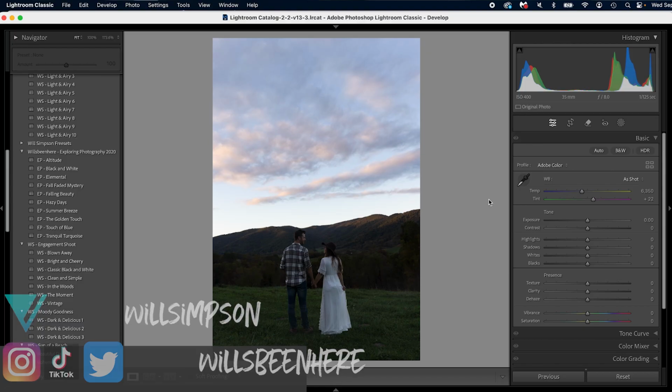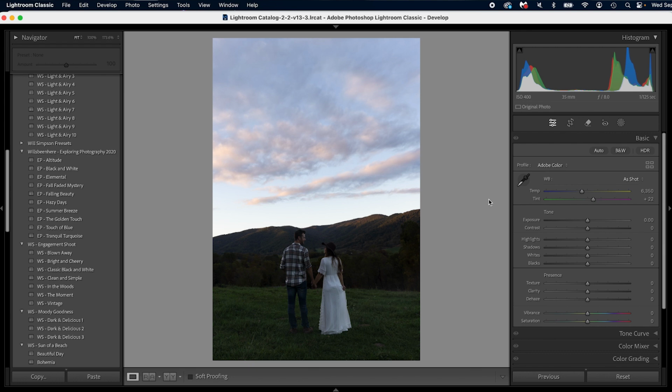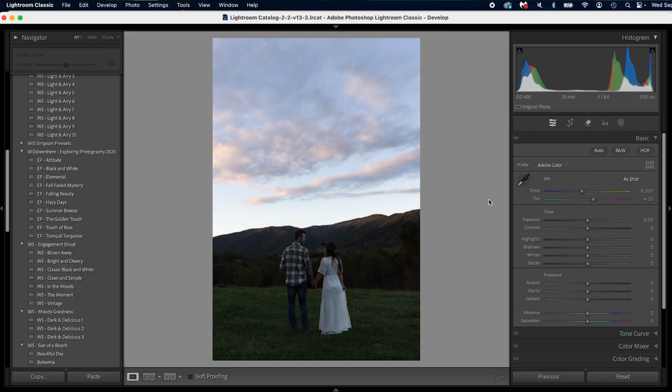So let's just get into Lightroom because we don't have time to waste. Here we are in Lightroom, and fun fact about this photo, this is from my personal engagement shoot with my now wife, soon to be mother of my child, and I took this photo. I set it up on a tripod, I have a trigger in hand, and I did our entire engagement shoot all by myself.